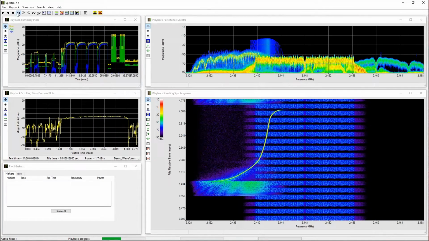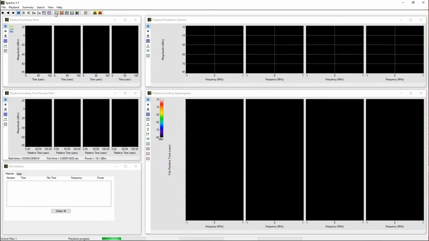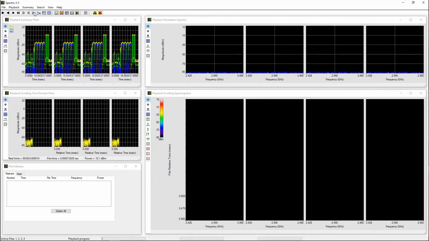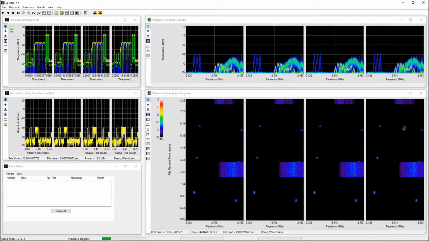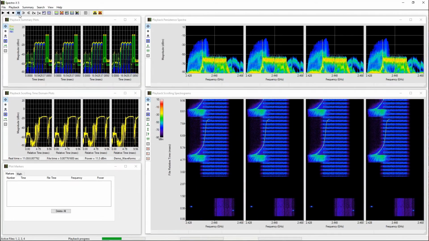One of the benefits of Spectro-X is not only can you view one file, you actually have the ability to view up to 4 files simultaneously. I've just loaded in the exact copy of the same file here for the purposes of this demonstration. But as you can see here, each of your displays are now quartered, and the information is shown on each one there.